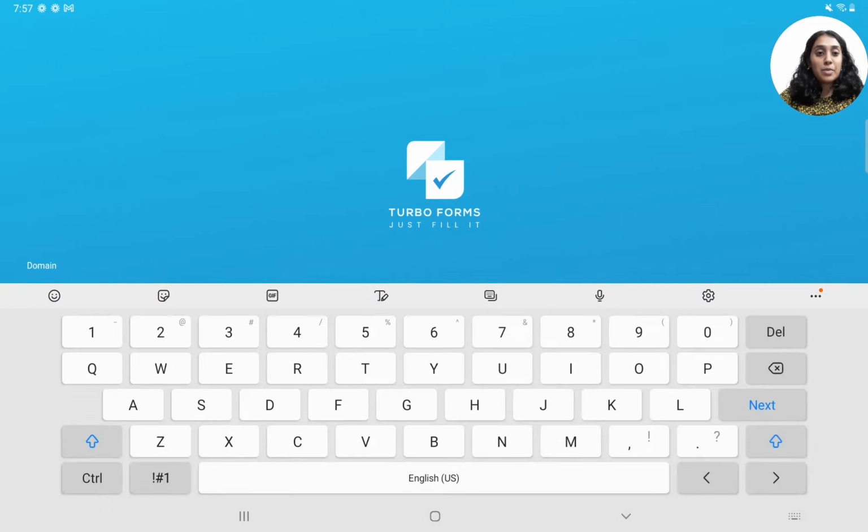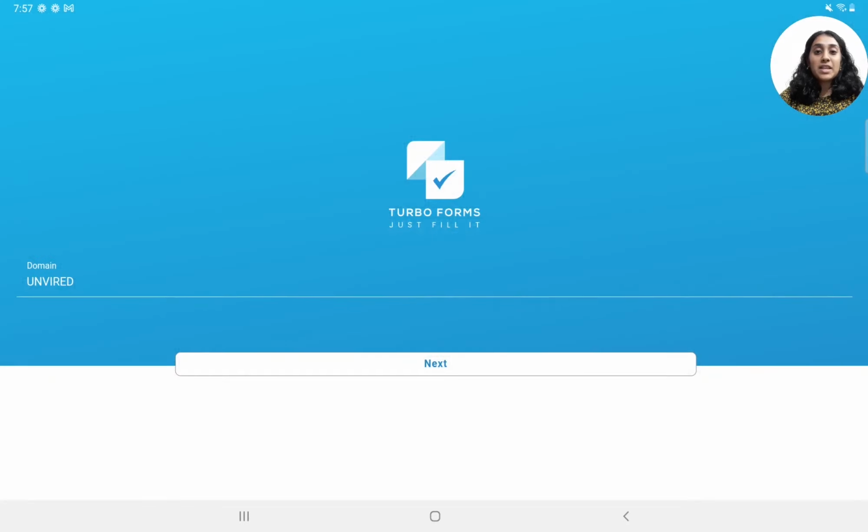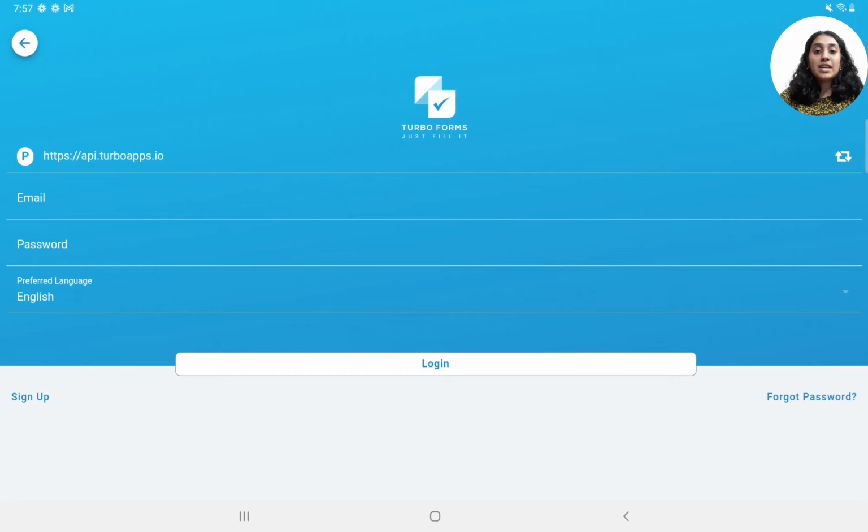Enter the domain. Once your domain is validated, you will have to enter the email ID and password. All these details should be provided to you by an administrator or through an email. From the first line, choose the right URL, and from the last line, choose a preferred language. Enter all your details and log in.